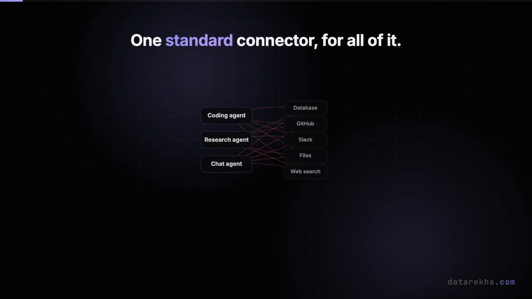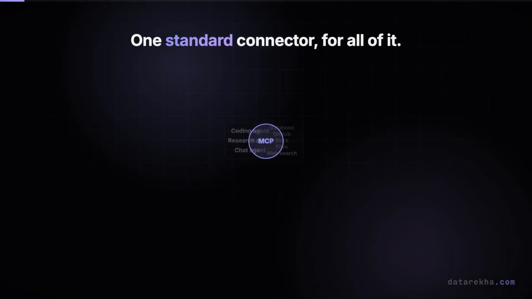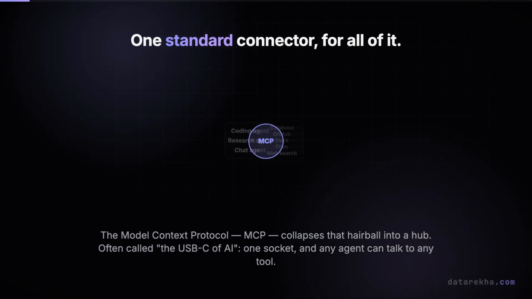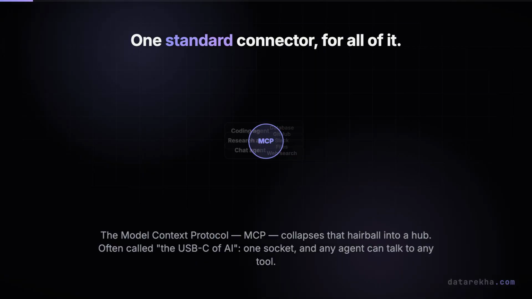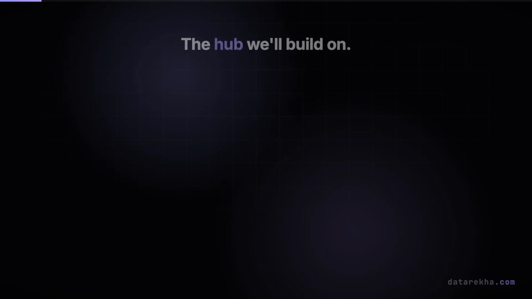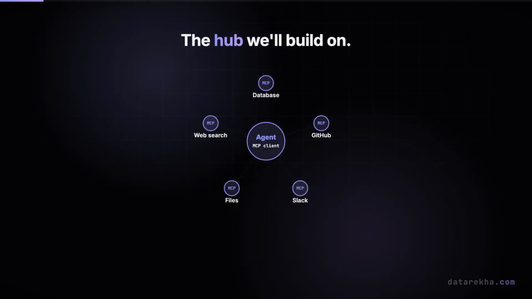That name is the Model Context Protocol, MCP. Watch what it does to the mess. It collapses that tangle into a single clean hub. One open standard for how agents and tools talk. So any agent can talk to any tool. People call it the USB-C of AI, and that's exactly the right picture. One socket, and everything just plugs in. This hub is the picture we'll build on for the rest of the video.